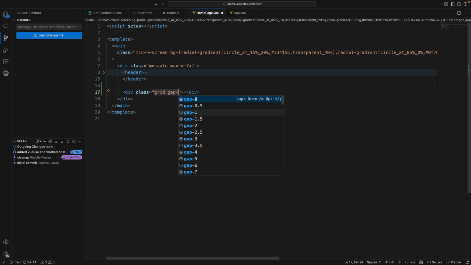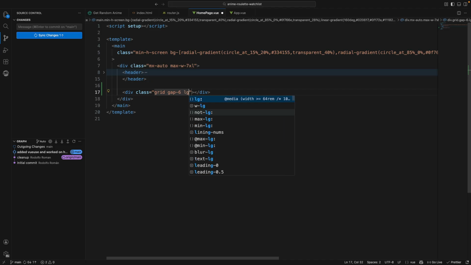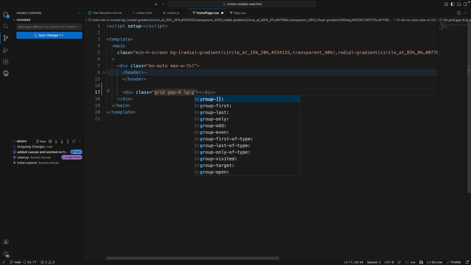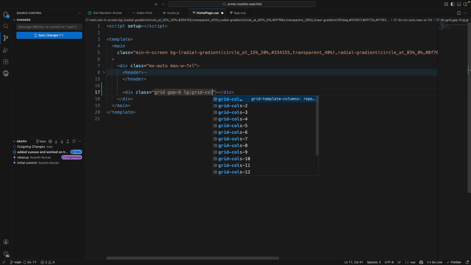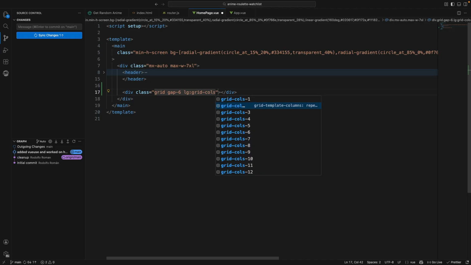Let's add a simple gap of 6 probably. And we'll say that the largest container will be grid cols. We can use 2, but if we use 2, it will be the same size. So what I actually want to make is an arbitrary custom value to have the left one a little bit bigger than the right one.